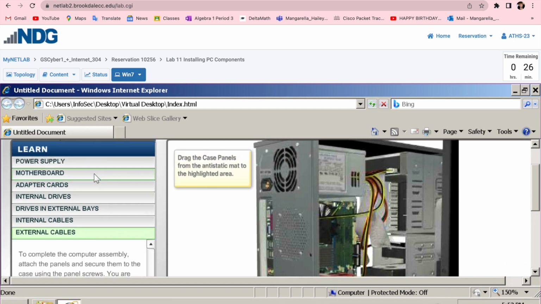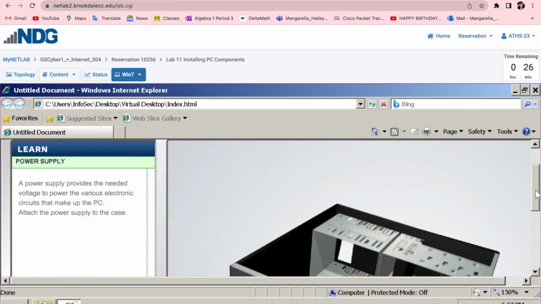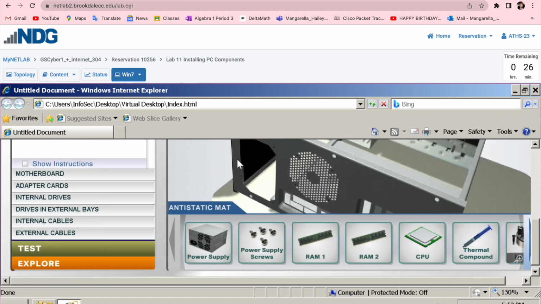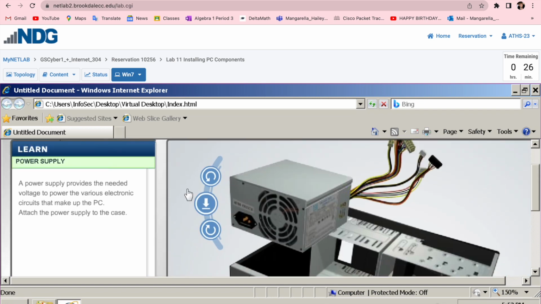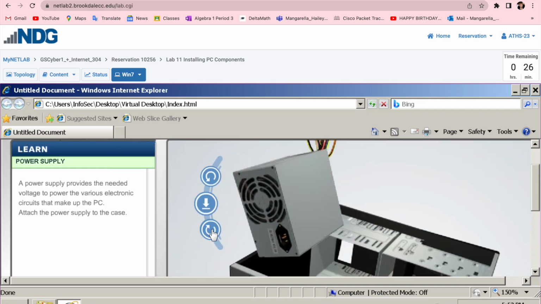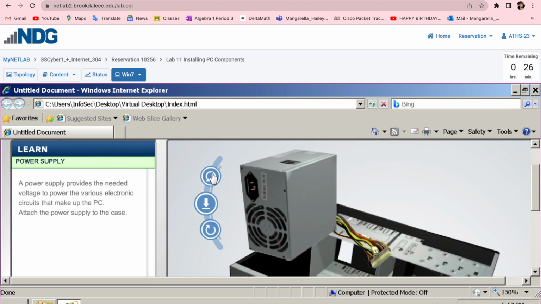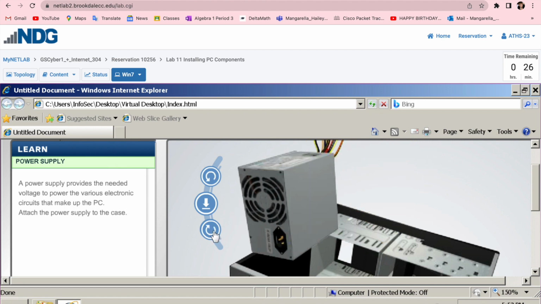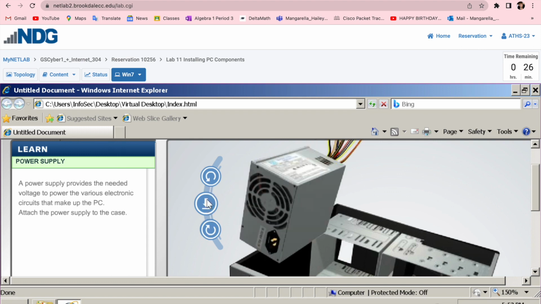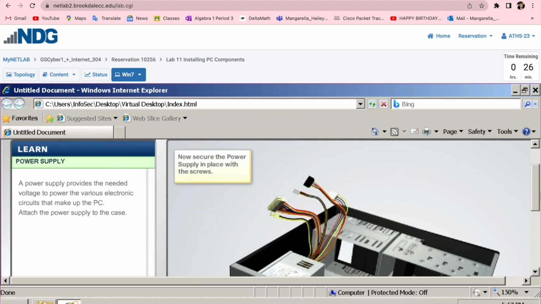So first thing you're going to do is you're going to go to the power supply. Let's scroll down a little bit. You're going to input the power supply now. So you're going to drag it right there. Then you're going to scroll up and you're going to see the little commands. So this turns to the right, this turns to the left, and you're going to try to fit it in. Just like that. There we go. Doesn't have to be perfect.